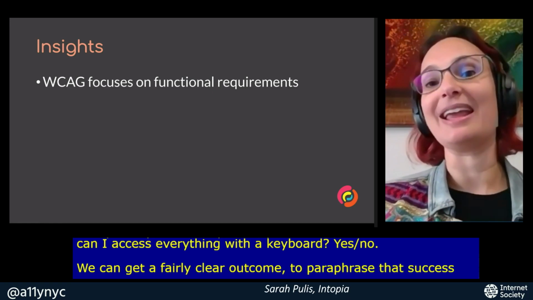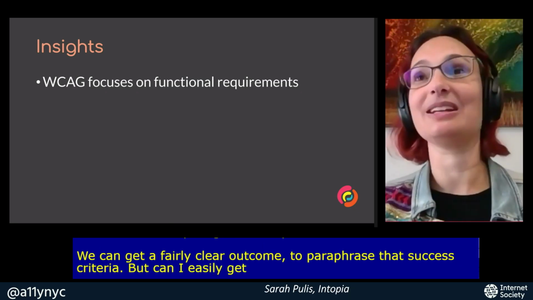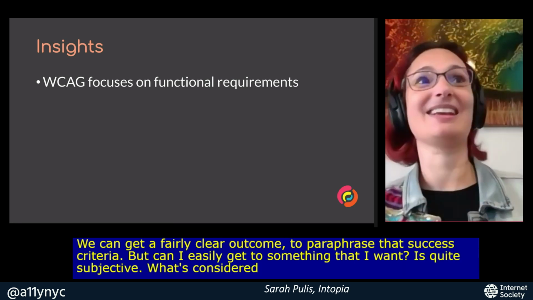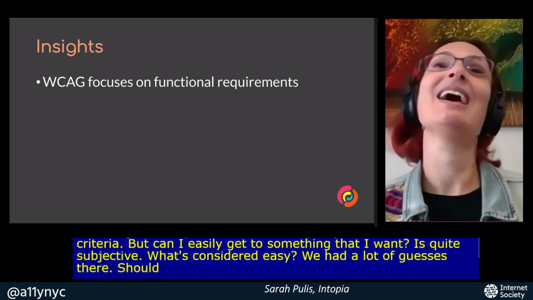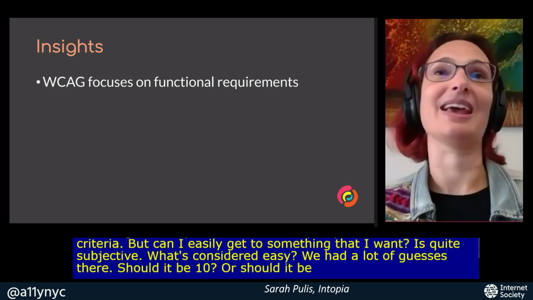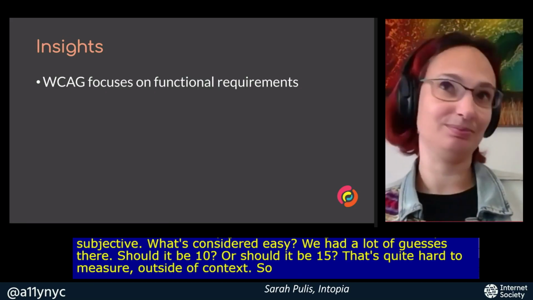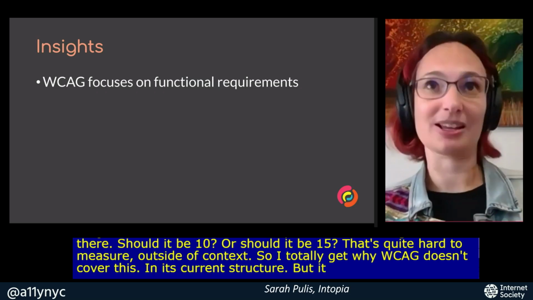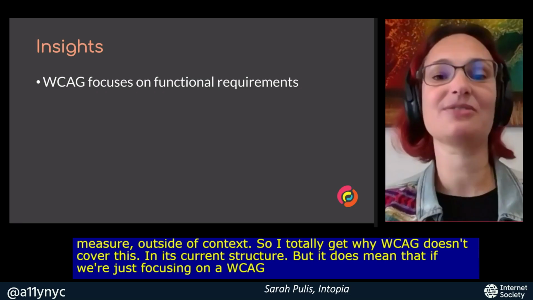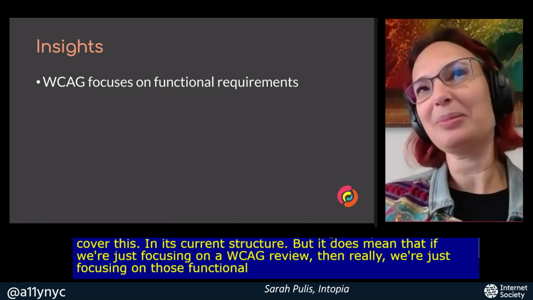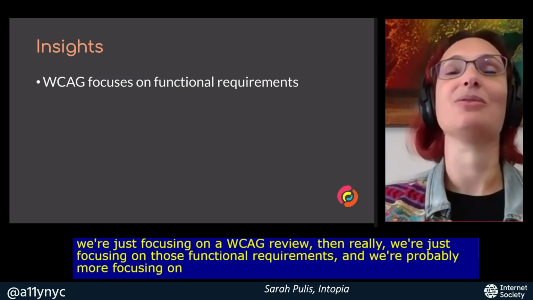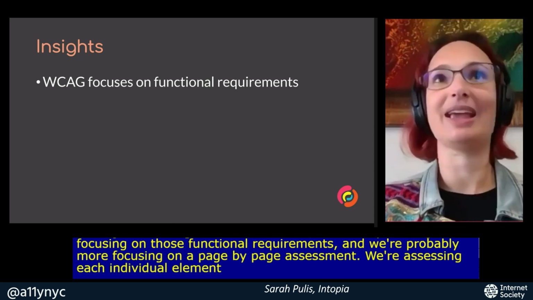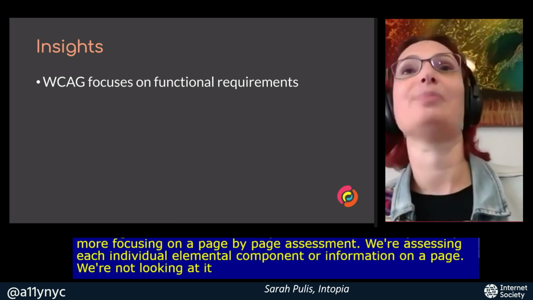But can I easily get to something that I want is quite subjective. What's considered easy? We had a lot of guesses there. Should it be 10 or should it be 15? That's quite hard to measure outside of context. So I totally get why WCAG doesn't cover this in its current structure, but it does mean that if we're just focusing on a WCAG review, then we're focusing on those functional requirements, and probably on a page-by-page assessment. We're assessing each individual element or component or piece of information on a page. We're not looking at it from a task perspective. You know, I want to buy something.